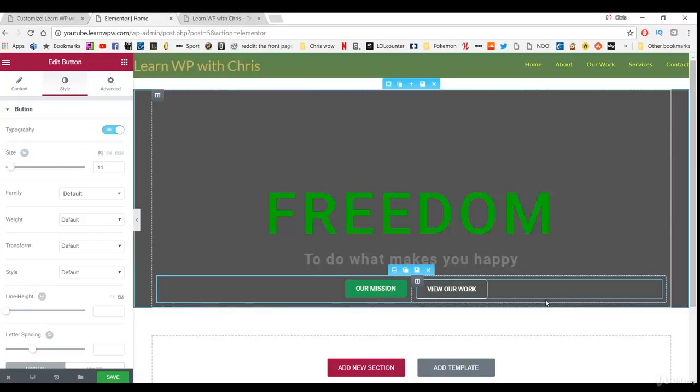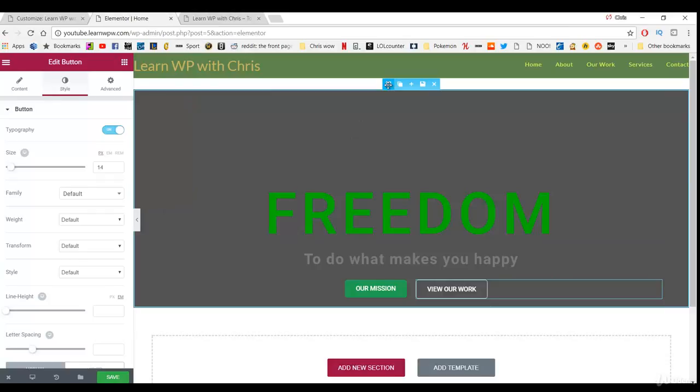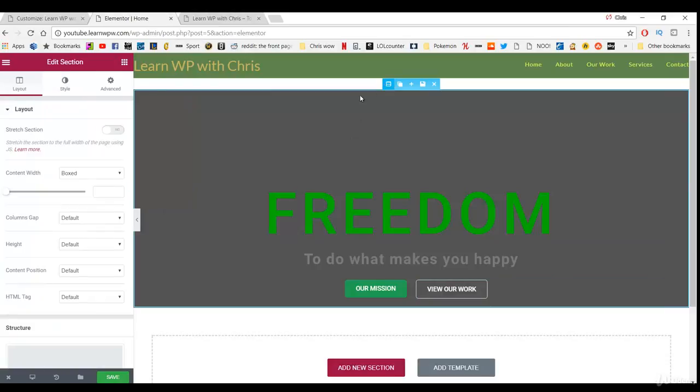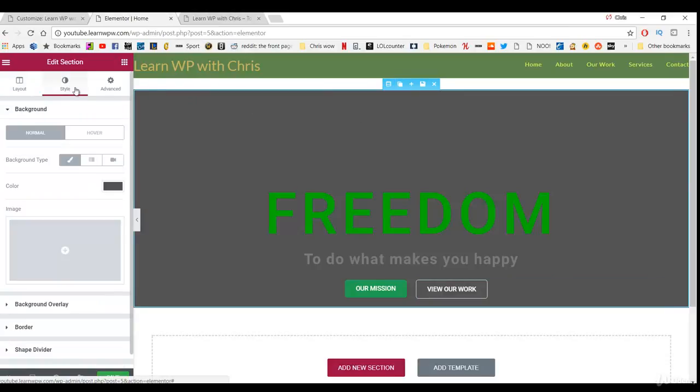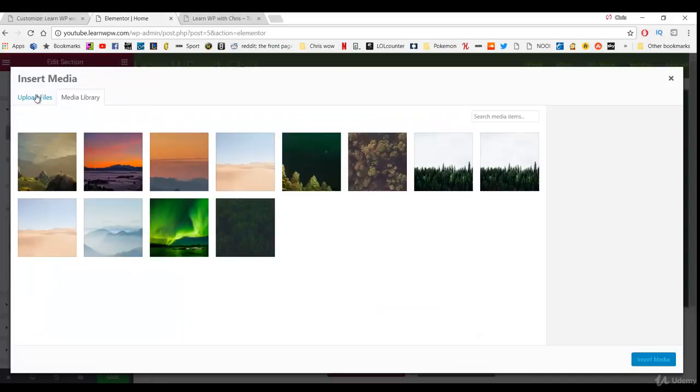So the next thing we're going to do is change the background image. If we just double click on this, or click it once, and then go over to style, so we're now editing this box. We're going to put an image into the background now to get rid of this grey thing. So just click on that, and then you can upload files here. And I've already uploaded some images already.